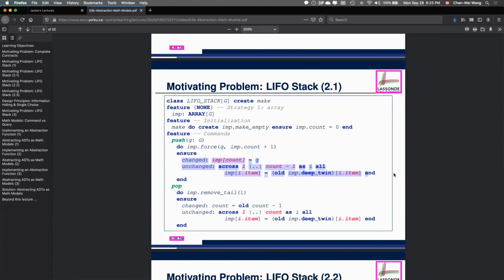Which means you've got to review your week 2 lecture a little bit, about how to play with the across notation and so on, before you attempt the quiz.